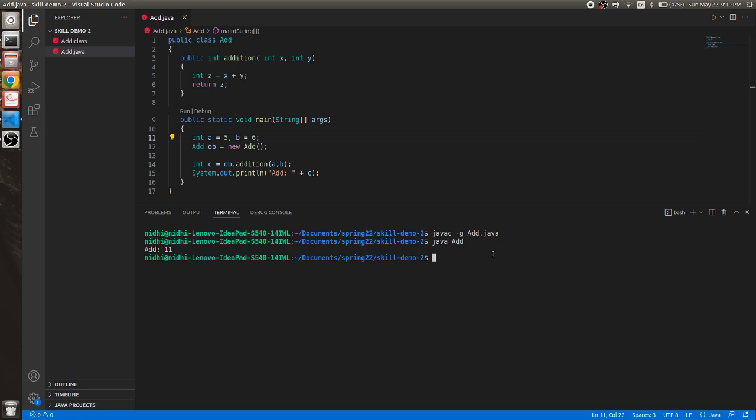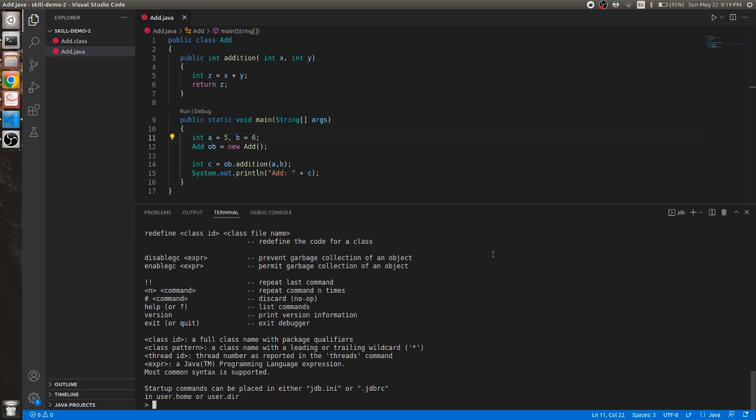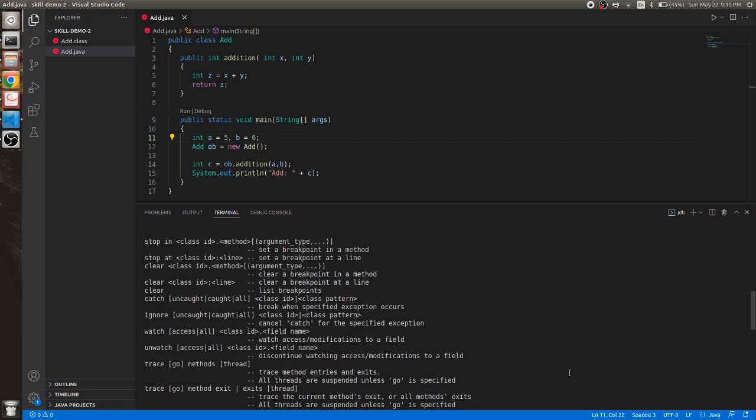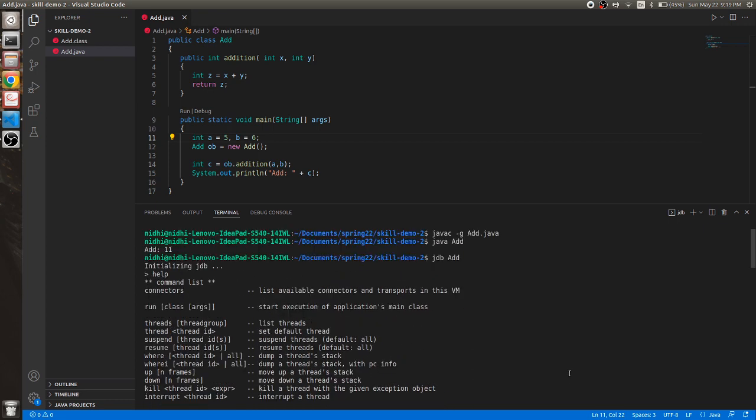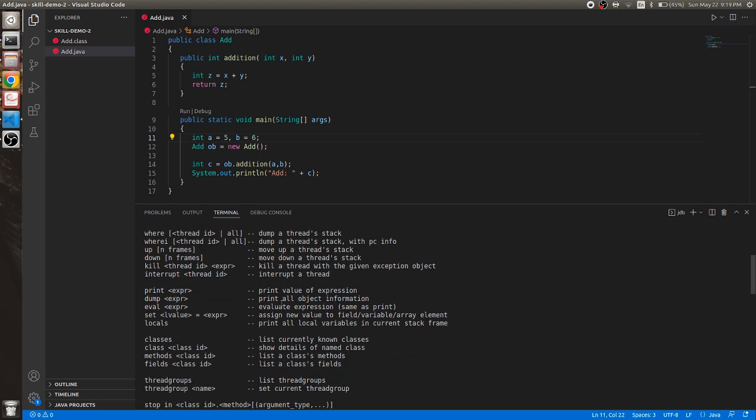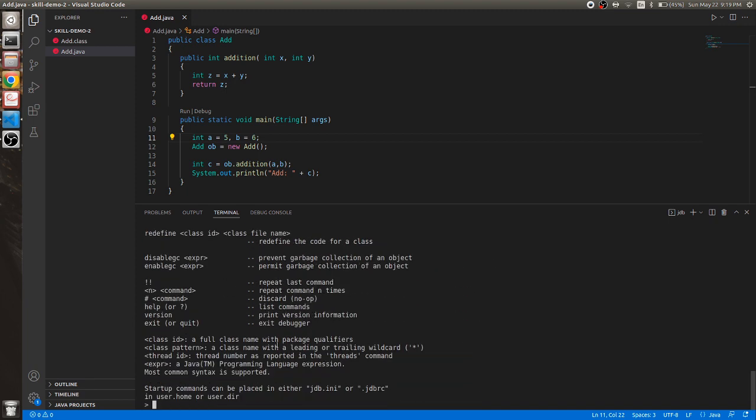So how do we debug it? Let's do jdb add. When you go to JDB, it just initializes and does nothing beyond it. So you have to explicitly give commands on what you want to do next. For example, if you're clueless and you don't know what to do next, you can just type help, and you will get a list of useful commands. You don't need to remember this. You can always type help and get a list of these commands. And to exit JDB, you can just type exit.